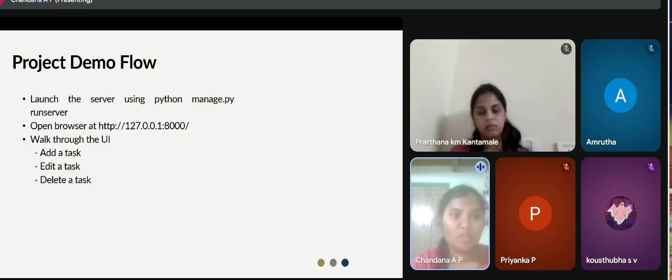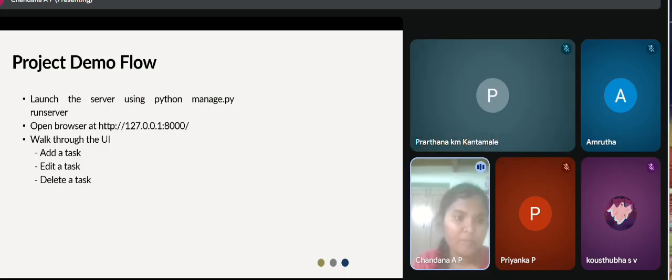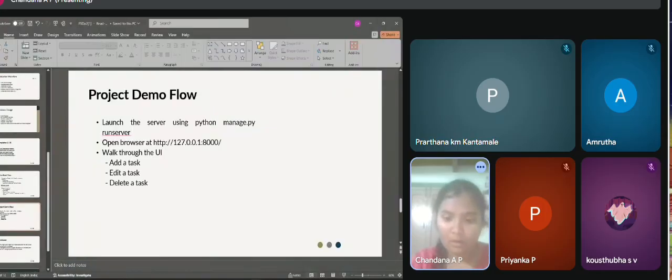Today I am here to explain about the continuation part, that is the project demo flow. Here we have launched the server using Python, that is manage.py runserver. If we open the browser at this particular host, we will be able to see the UI phase. Let me walk through that.